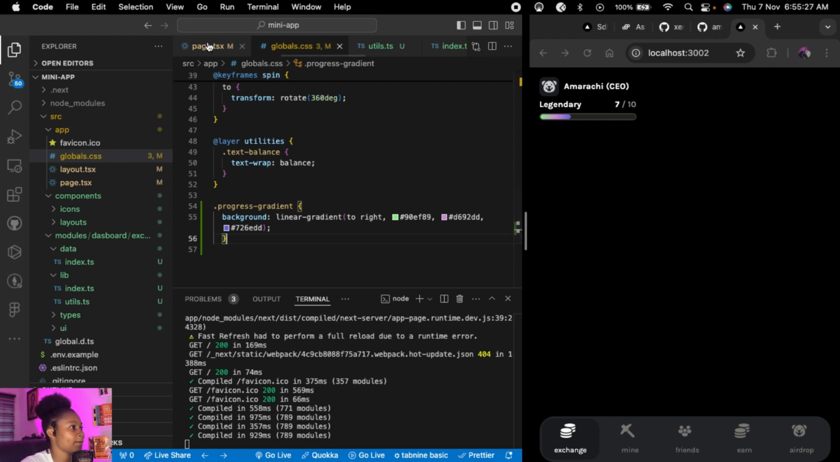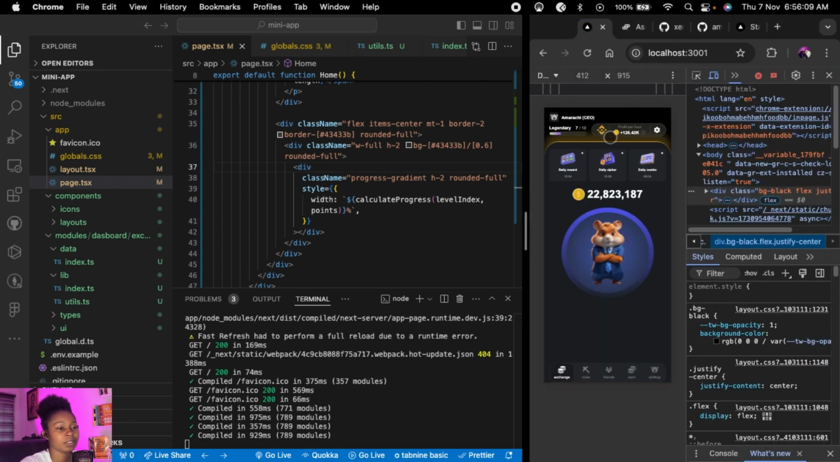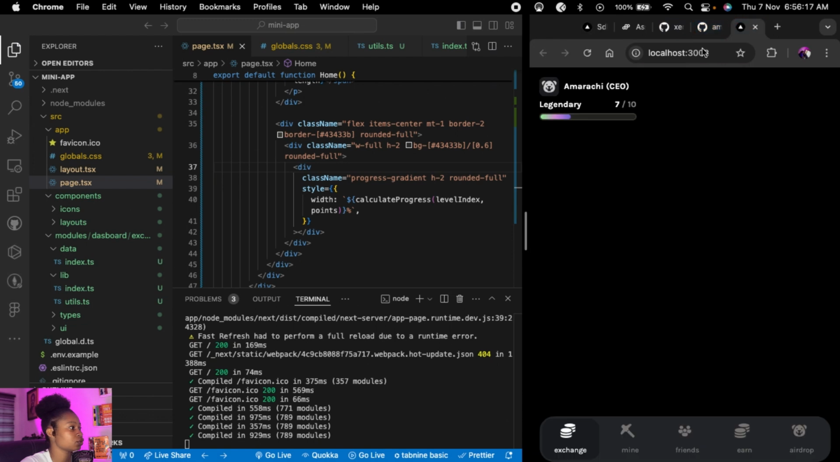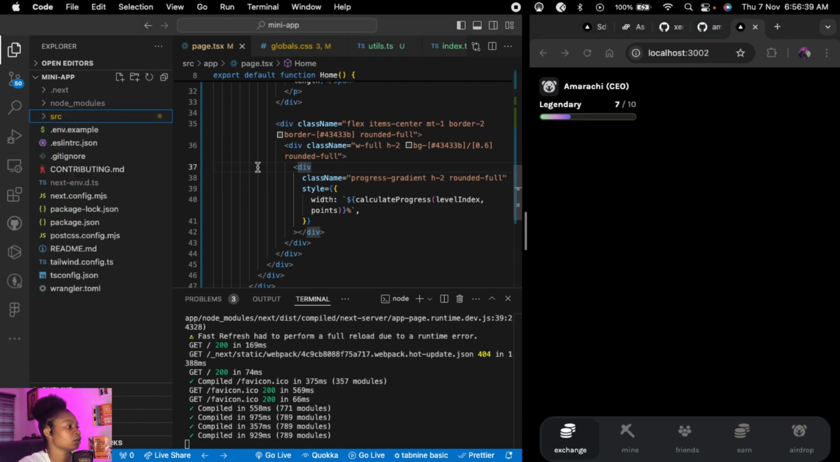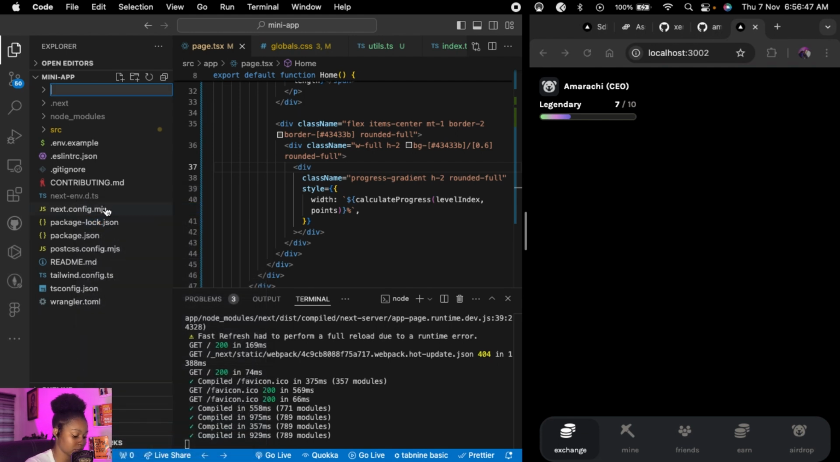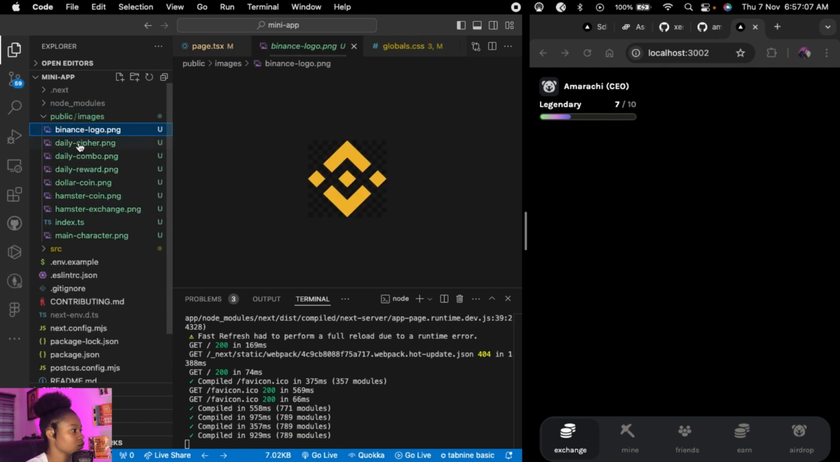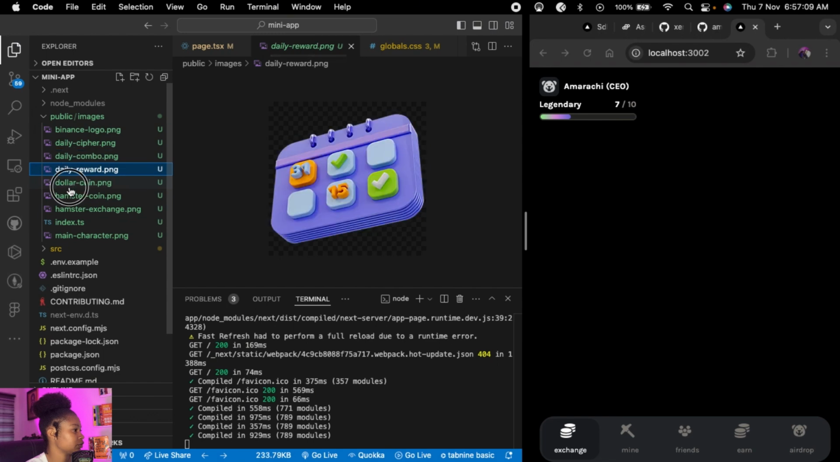So we're going to go back to our page. The next thing that we're going to be doing now is dealing with images. So I'm just going to bring in the images that I'll be using for this. We're going to go to the public folder, close this up. Outside of the main root directory, I'm going to create a new folder. I'm going to call it public, and then inside the public I'm just going to paste the images. So this is the Binance logo, all these images I'll be needing, right?